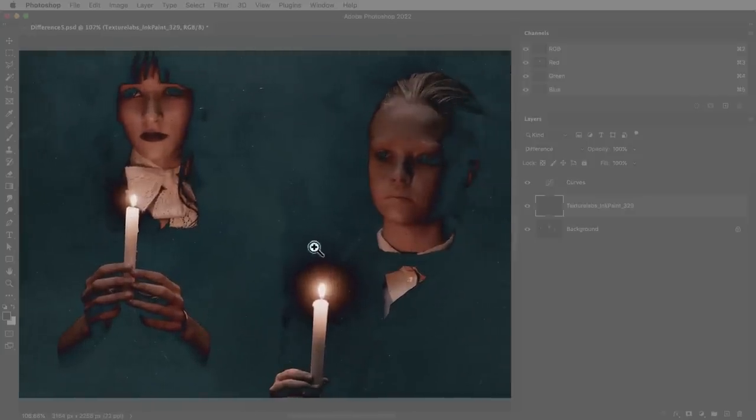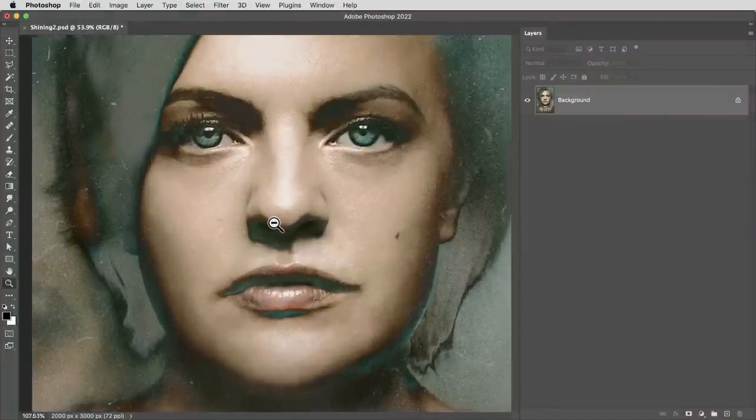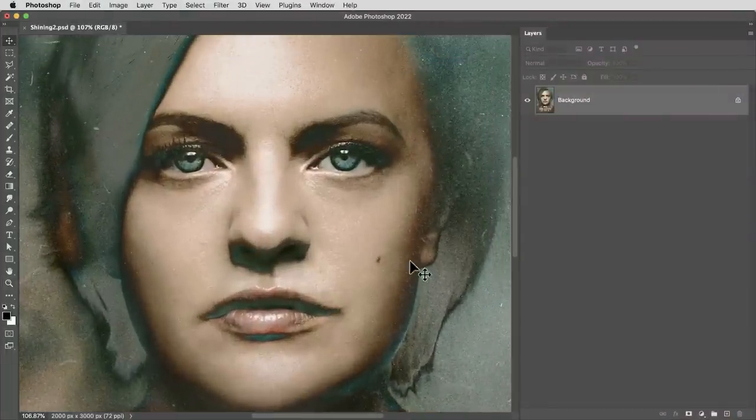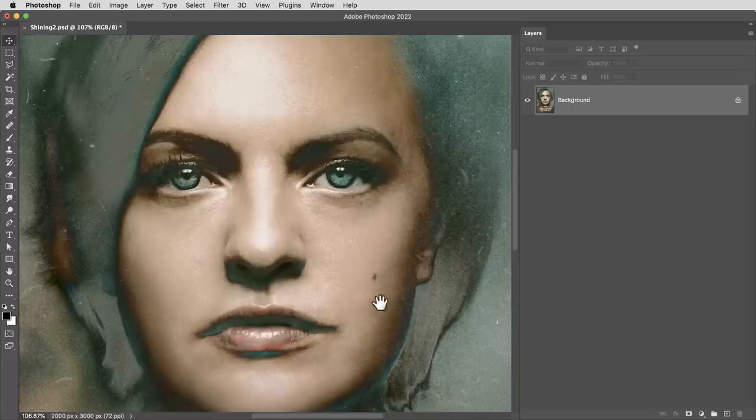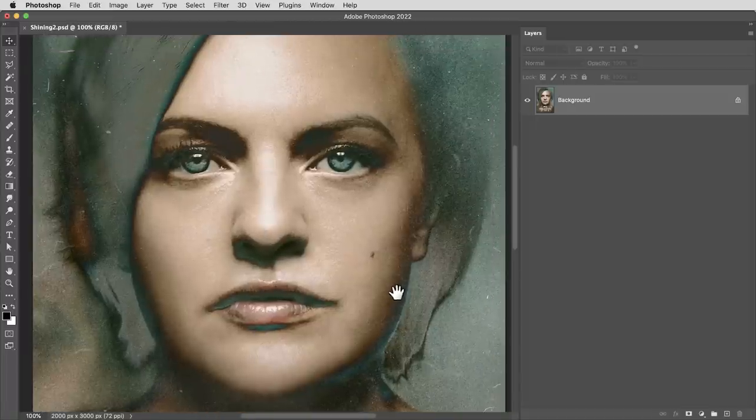And this Shining Girls poster was actually my first point of reference for this video. I love this image. This popped up on my TV and I thought, wow, what a great image. I wonder how it's made. And I wonder if I'm seeing Difference blend mode. And of course, the quality of this photograph is a huge part of what makes it a great image. But as far as the treatment goes, I thought I would run a quick test.